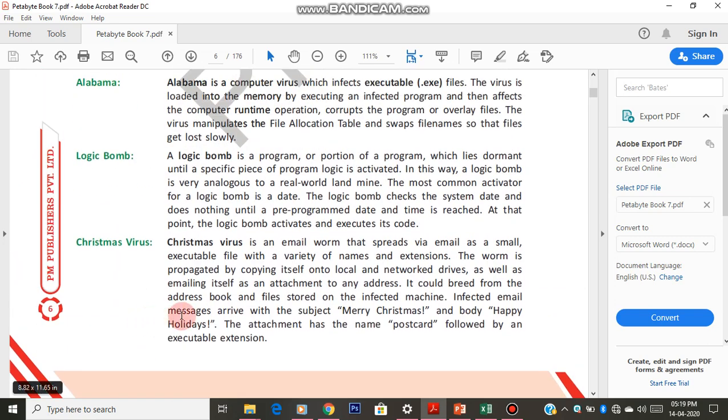Next is a Christmas virus. Again, it is also the same. It comes to your email as Merry Christmas wishes, like a postcard. It will be written on it like Merry Christmas, Happy Holidays. Once you click on that, it will have beautiful graphical backgrounds that you will be tempted to click on. So once you click on it, the Christmas virus enters your computer.